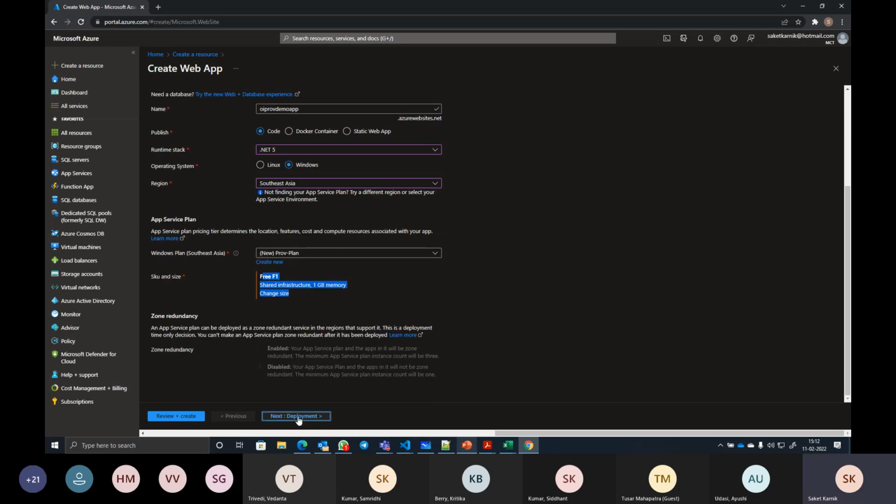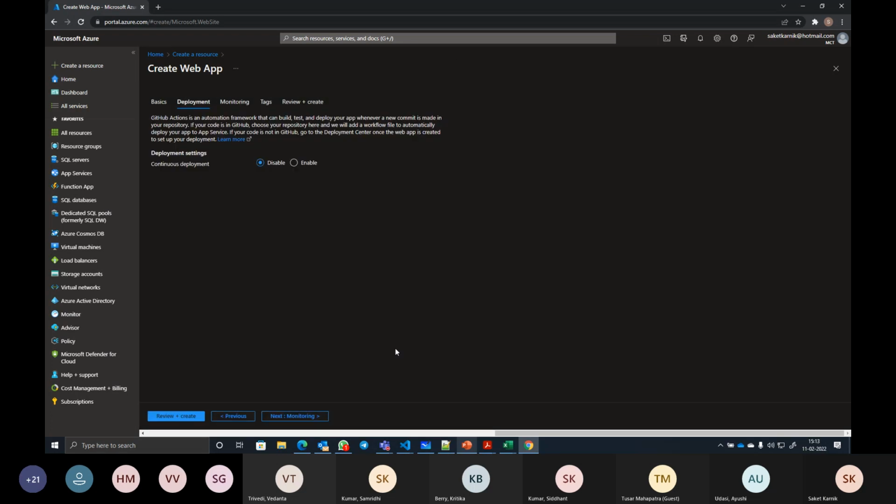Then click next. How is the deployment going to happen? Is it going to be automated or manual? For automation, you need to learn the DevOps features, where you have the concepts of continuous deployment and continuous integration, CI/CD. Okay. So for now, we'll keep this disabled. Next.